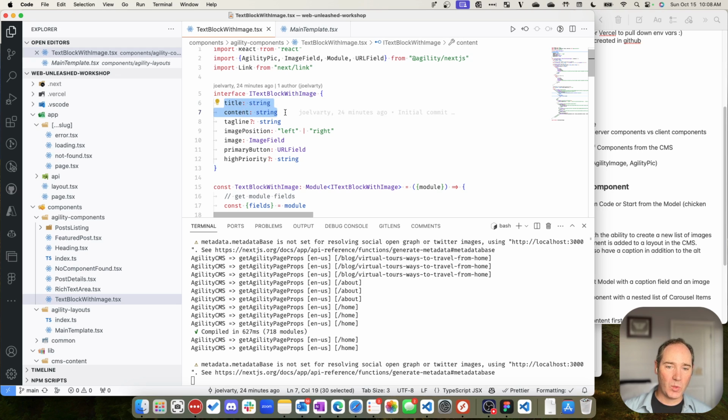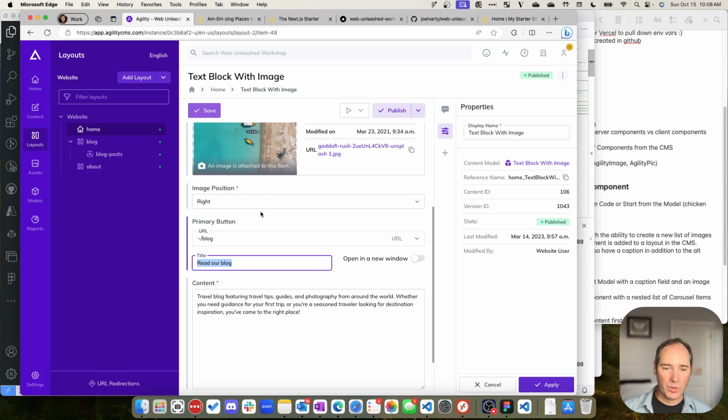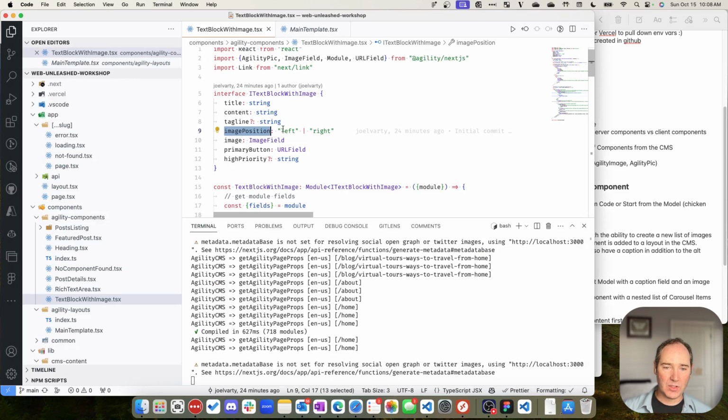This is assuming that those are required fields. See, they're not optional, but the tagline is an optional field, so it might be undefined. My image position is a drop-down value with right or left, right? So I've just done this here. Those are the two values that this can possibly have. It makes my life easier.